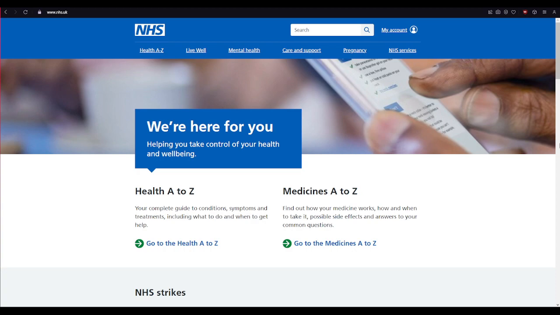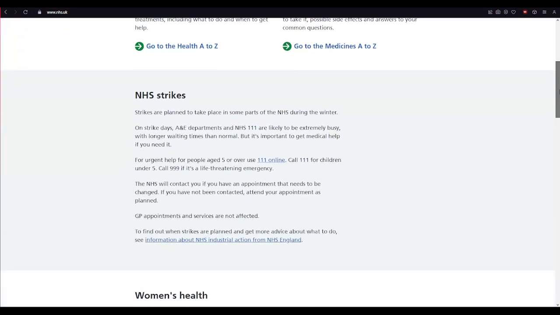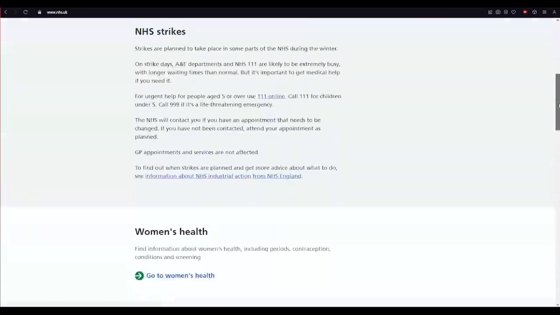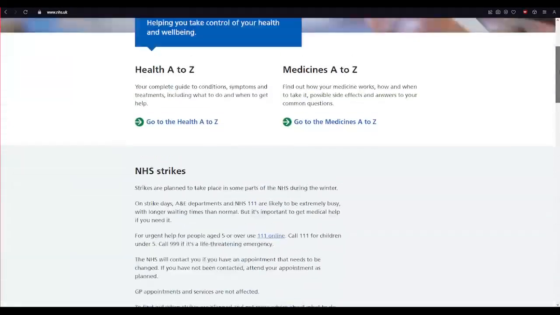So, first of all, open up a web browser of your choice and type in www.nhs.uk and press enter on your keyboard. After pressing enter on your keyboard, this is our official web page. You can scroll down this web page to investigate this web page.